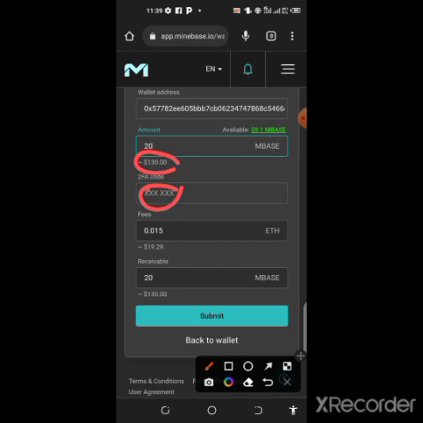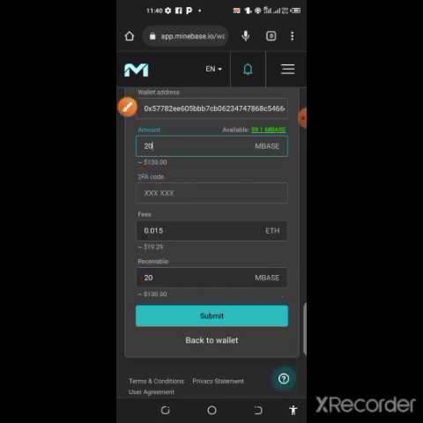So now this is the gas fee that you're going to pay. Now the receivable one is 20 MINEBASE token, so you see it right here, and the coin is equivalent to 130 USDT. So that is it. Then you click on submit and it will be processed successfully. So that is actually the procedure you need to follow to withdraw your MINEBASE token.